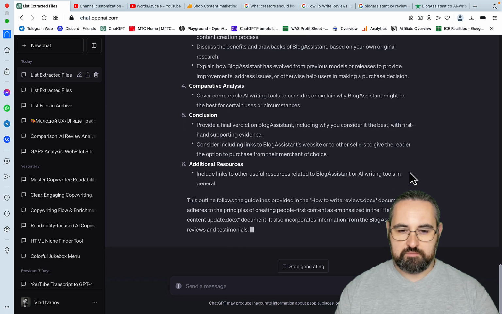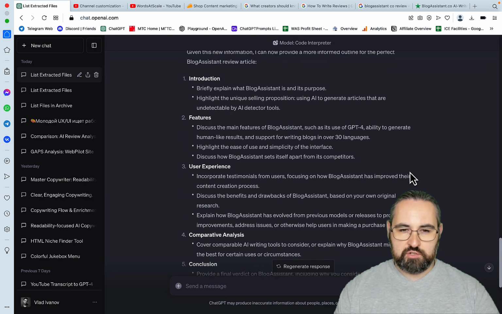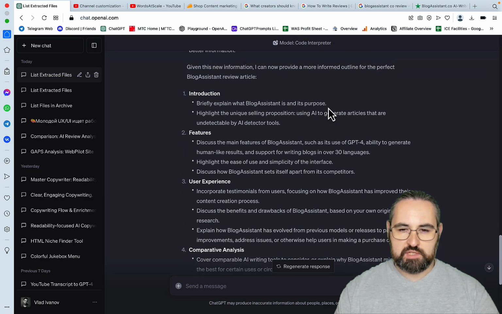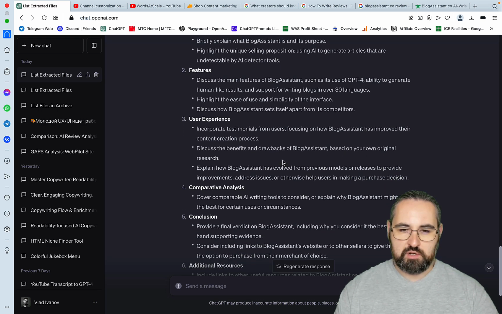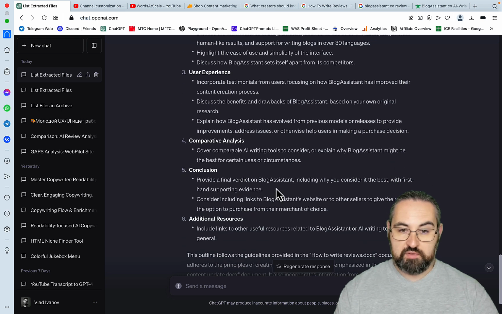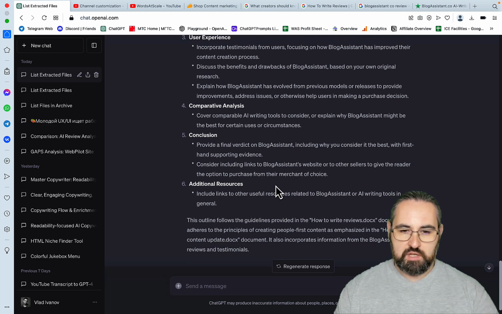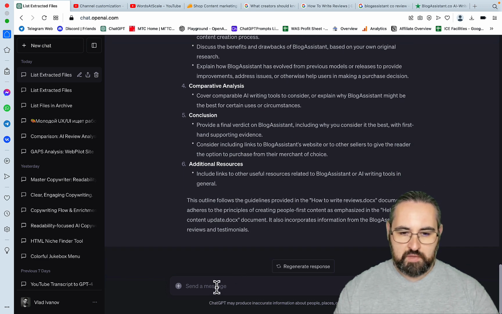Look at that. So we have introduction, briefly explain what Blog Assistant is and its purpose, highlight the unique selling proposition. Features, discuss the main features such as its use of GPT-4, ability to generate human-like results, discuss how Blog Assistant sets itself apart. User experience, incorporate testimonials, discuss the benefits and drawbacks. Comparative analysis, cover comparable AI writing tools. Conclusion, additional resources. Okay.